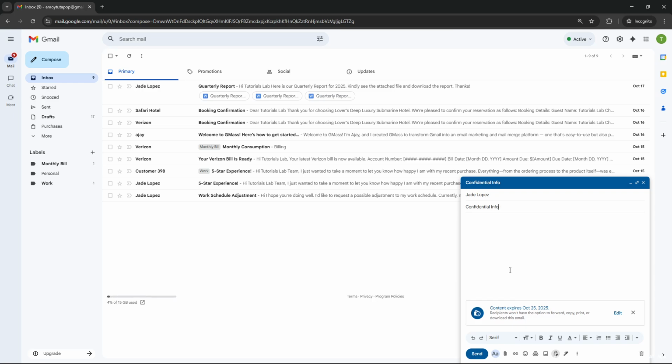If you change your mind before sending, simply click the confidential mode icon again and click the X in the settings window to disable it.